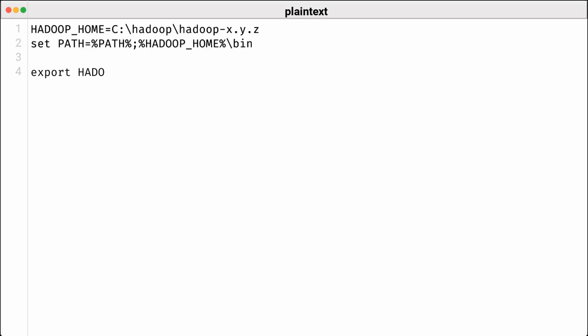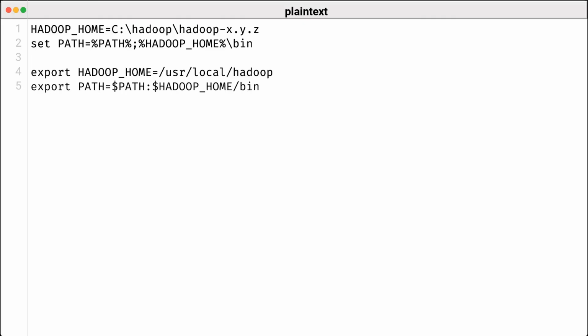Now, let's see how we can set the Hadoop home environment variable, which is crucial for the proper functioning of Hadoop on your system. On Windows, you'll define the Hadoop home variable by specifying the path to your Hadoop installation directory. After that, you'll need a command to update the system path. This step allows any command line interface to recognize where Hadoop is installed, enabling you to run Hadoop commands seamlessly.